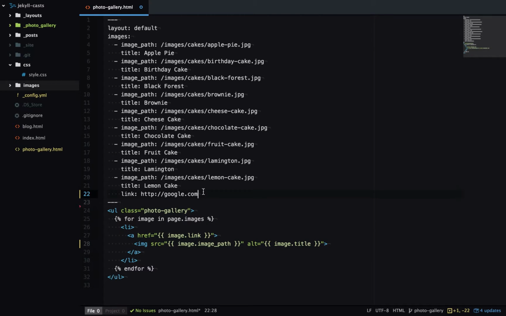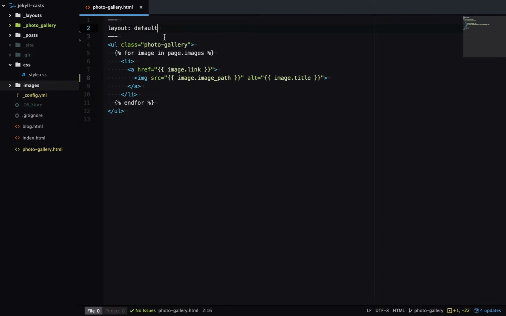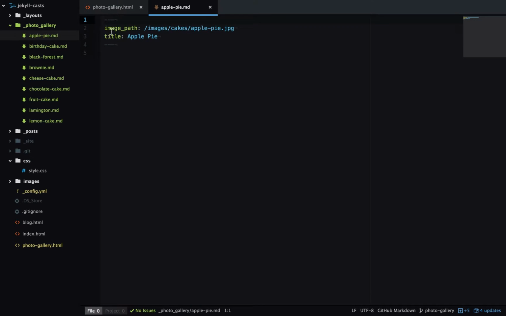Now we'll look at using a collection instead of front matter. So I'll delete the front matter here. And I've already added a collection. You can see photo gallery here. And if we go into one of the items, it's got the same data here, but instead of it being an array, each photo in the gallery has its own document in the collection. So this is good if we're using this data on multiple pages, or if you just had a lot of metadata, it would be much easier to manage as a collection.